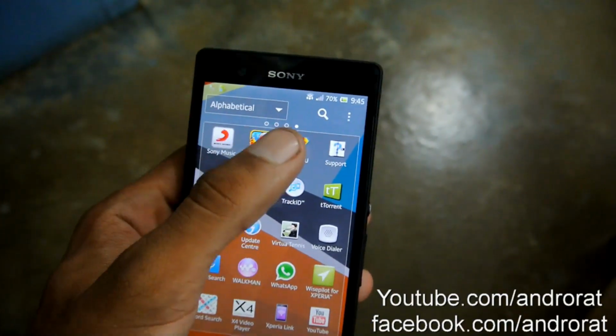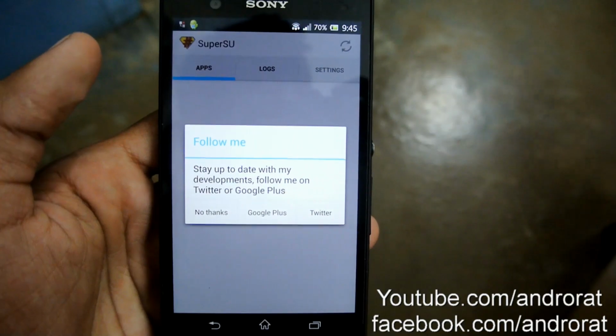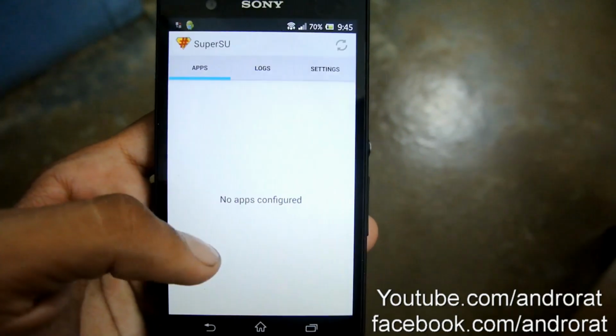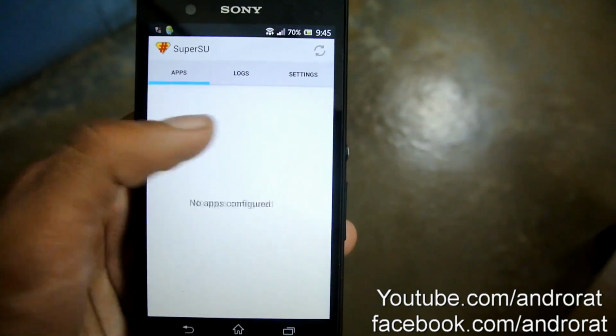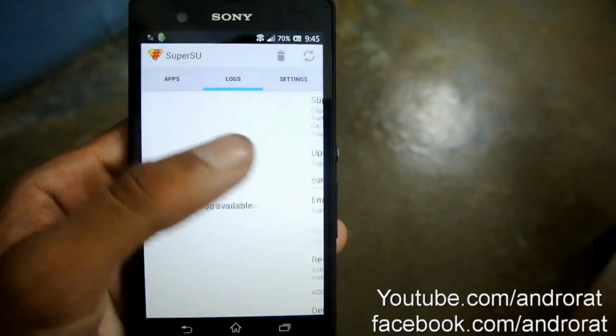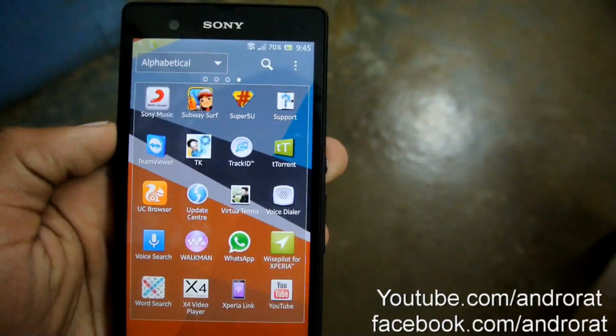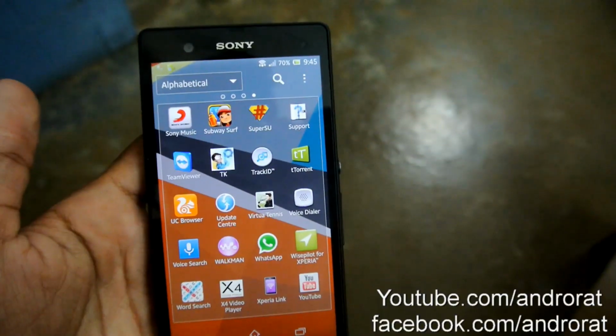It's been rooted. Everything you have, superuser. Now you can do ad block, other applications, Titanium Backup, and other software. So that was how to root the Sony Xperia Z.